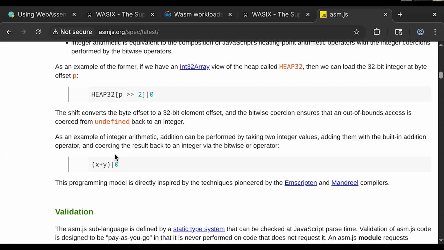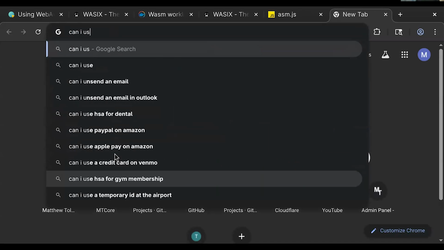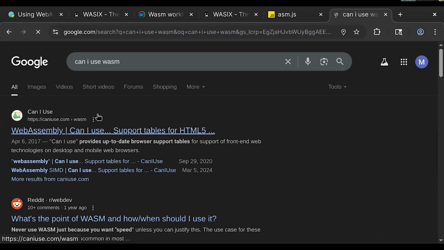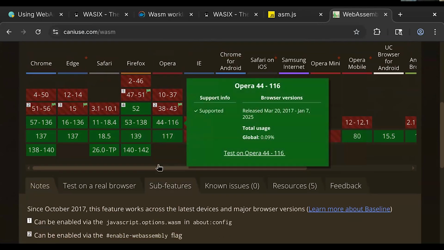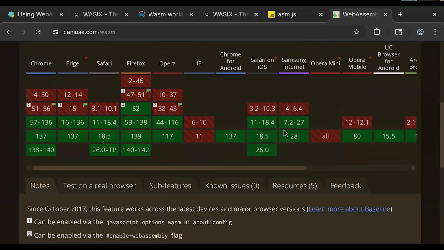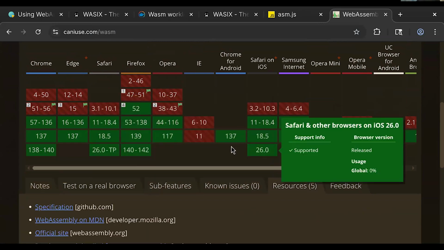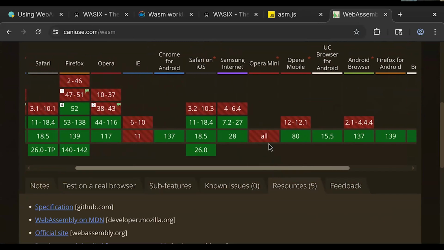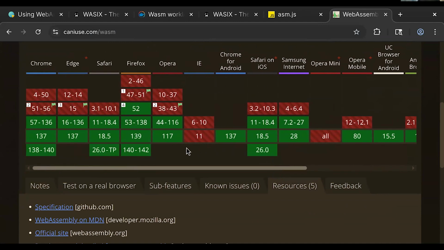Yes. WebAssembly is really well supported at this point. So, can I use WASM? Some of the old browsers which are discontinued aren't going to have it. So poor Internet Explorer is never going to get it. But it's really well supported. Chrome, Edge, Safari, Firefox, Opera, Chrome for Android. I mean, it's really well supported. And ASM.js is supported by everything because it is actual JavaScript.